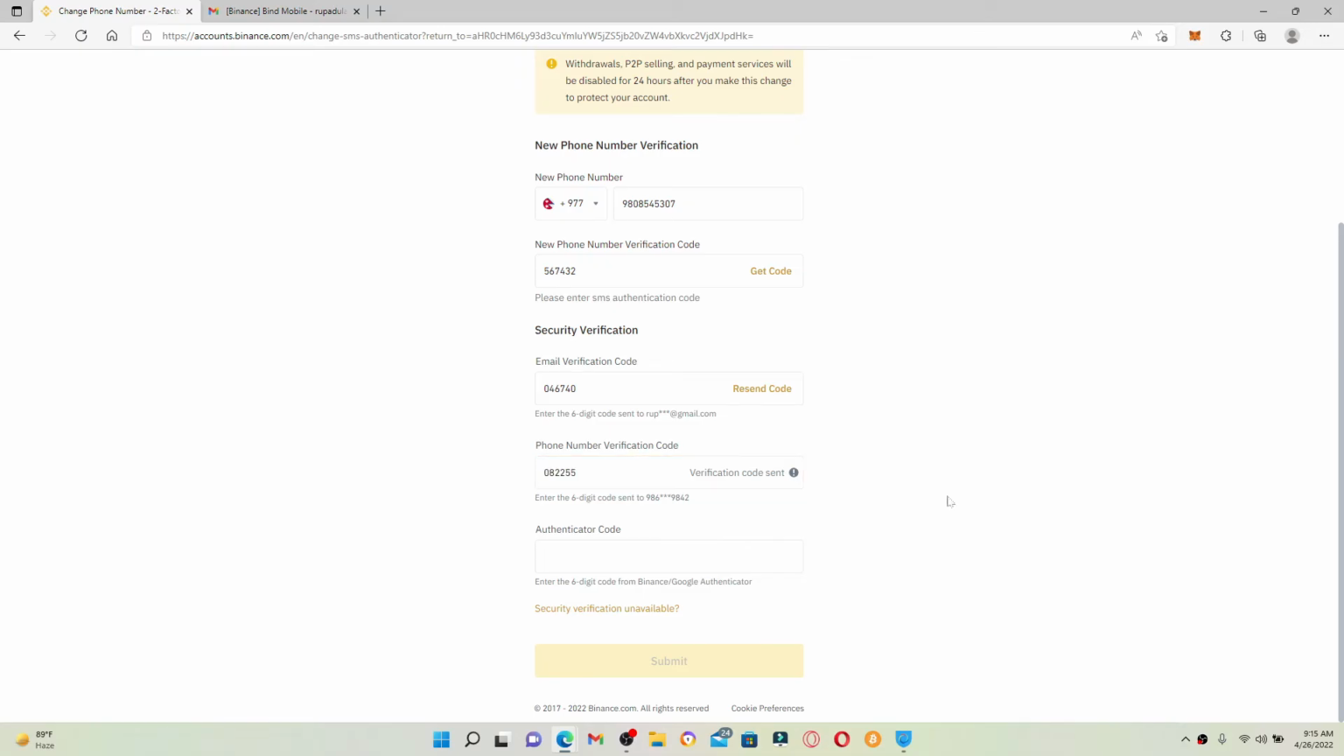If you've enabled the authenticator, you'll need to enter the 6-digit code from your Binance or your Google Authenticator as well. Simply open up your Google Authenticator or your Binance Authenticator application and enter the code that is available. The code is 6-digit long.